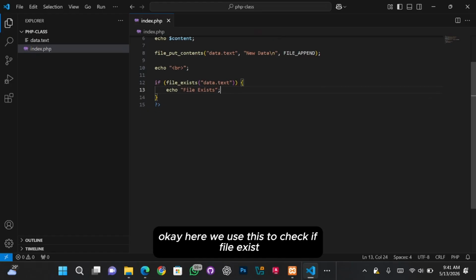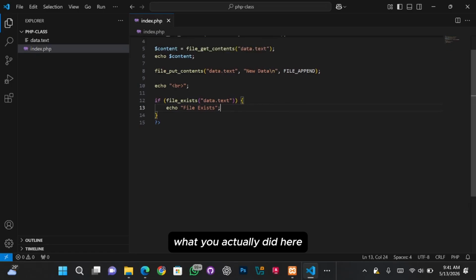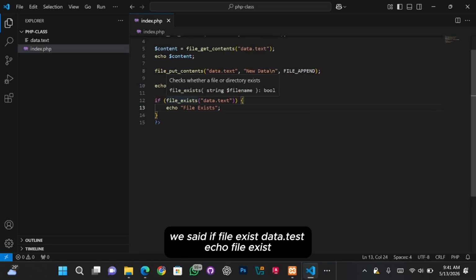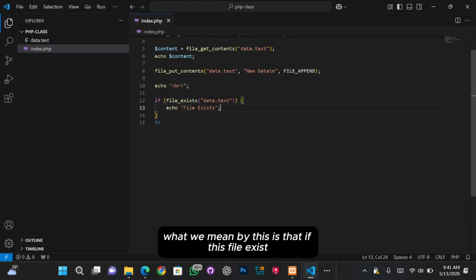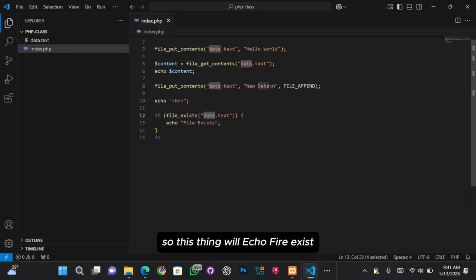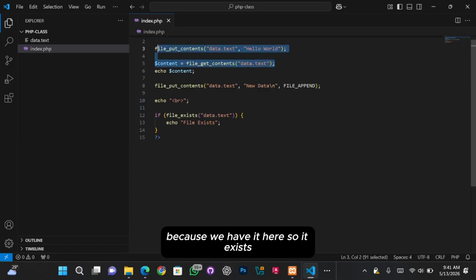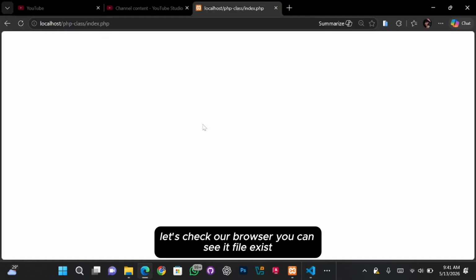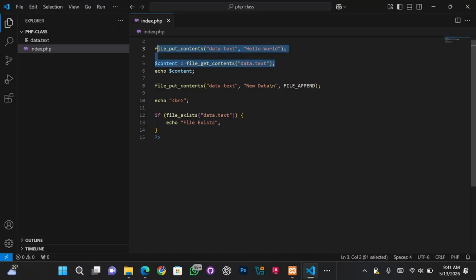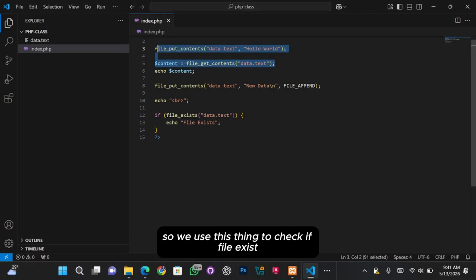Okay, here we use this to check if file exists. What you actually did here, you said if file exists data.txt, echo file exists. What we mean by this is that if this data.txt file exists, then echo file exists. So this echoes file exists because this file actually exists, because we have it here. If you check in our browser, you see this thing echo file exists. So let's check our browser. You can see it, file exists. So we use this thing to check if file exists.